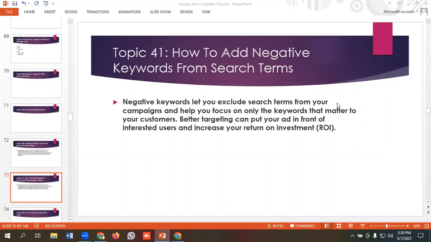Negative keywords let you exclude search terms from your campaigns and help you focus on only the keywords that matter to your customers. Better targeting can put your ad in front of interested users and increase your return on investment. Okay, so let's see how we can practically implement negative keywords using search terms.